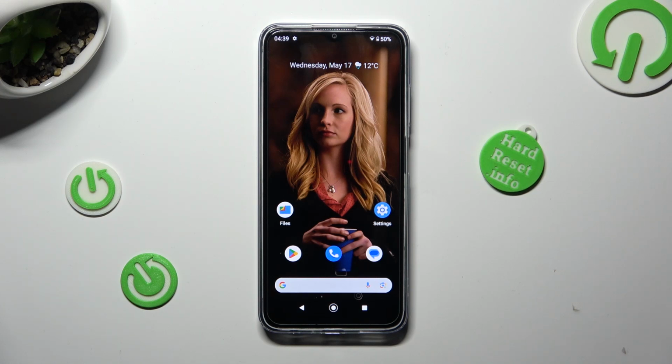Hi! In front of me is NOKIA G22 and today I would like to show you how you can manage auto rotation.